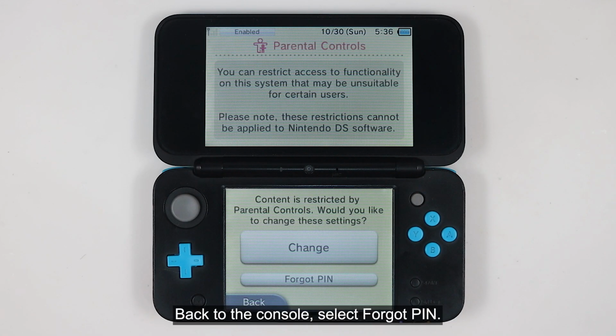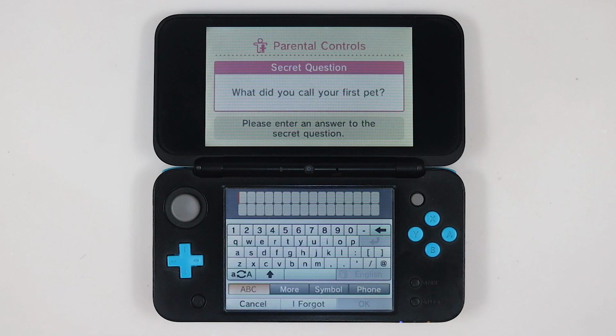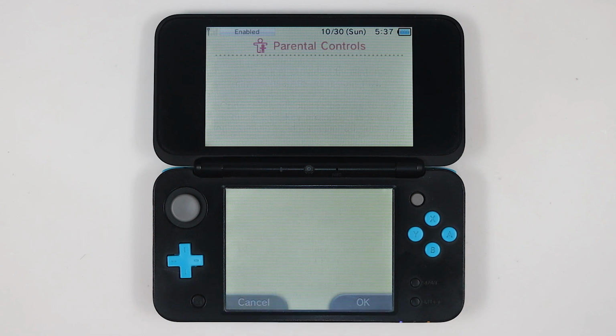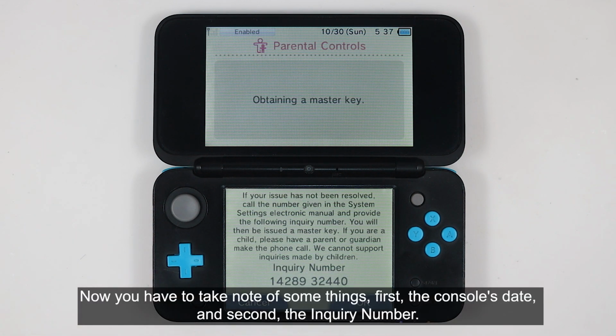Back to the console, select Forgot PIN, and then select I Forgot. On this screen, select Cancel. Now you have to take note of some things. First, the console's date, and second, the inquiry number.